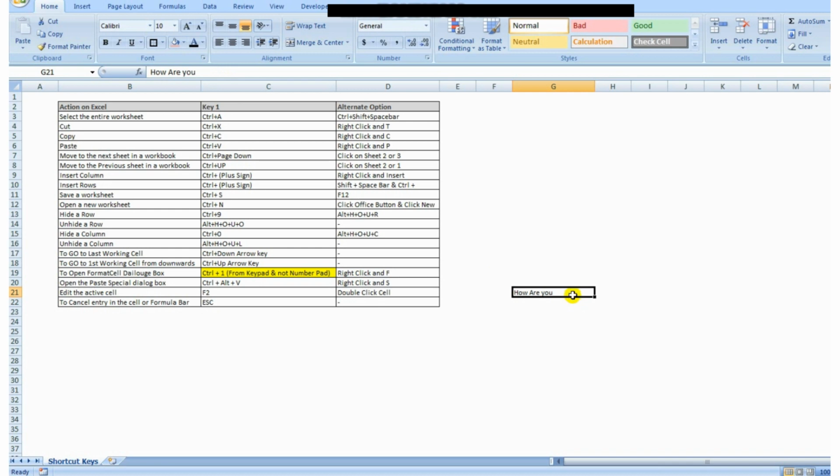You see I was just doing double click, so it is edited. Now I just want to cancel the entry in the cell or formula bar. This is my active cell and I'm editing it. Now I don't want to edit it, I just want to go away from it. So I can just press Escape and I'm out of it. So this is how shortcut keys can work. You can work on your shortcut keys and enhance your skills related to them.